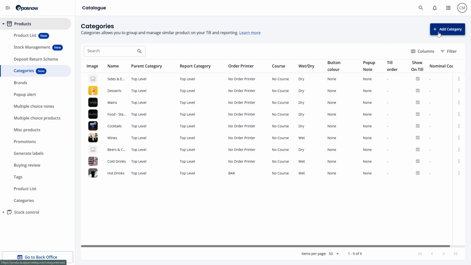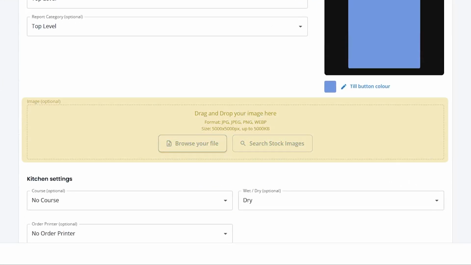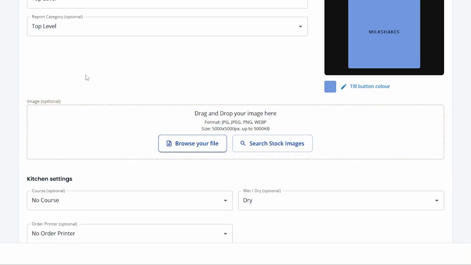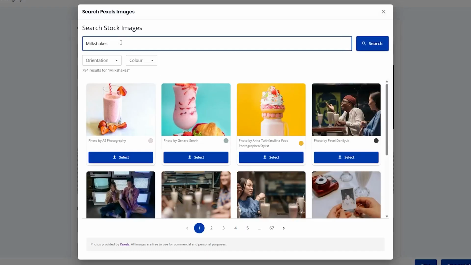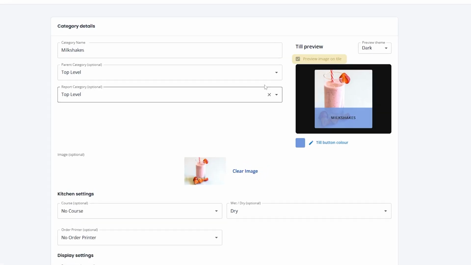When you create a category, you'll now see an image panel just below the main information fields. To upload your own image, select the Browse button. Or you can use our integration with Pexels to search for an image that fits your category. Once you've made your choice, you can preview how it will look by toggling Preview Image on Tile.